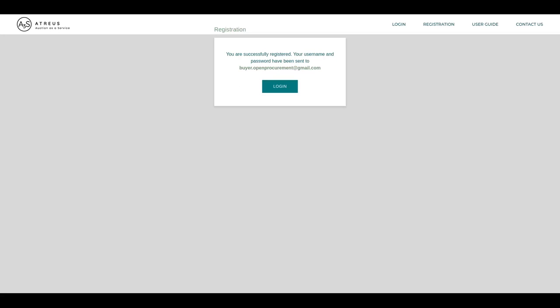The system provides the following user roles: customer, auction organizer, supplier, auction participant, and observer. Let's start working with the auction model as a customer. Functions available to the customer: creation of an auction, view and edit created auctions, view auction results.